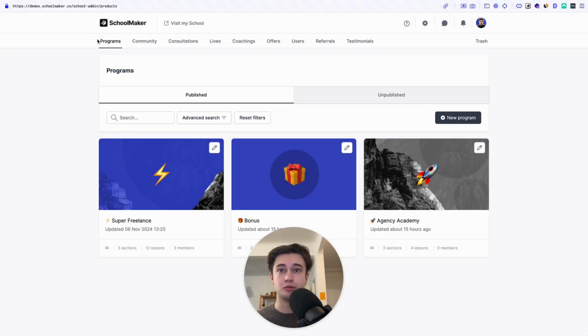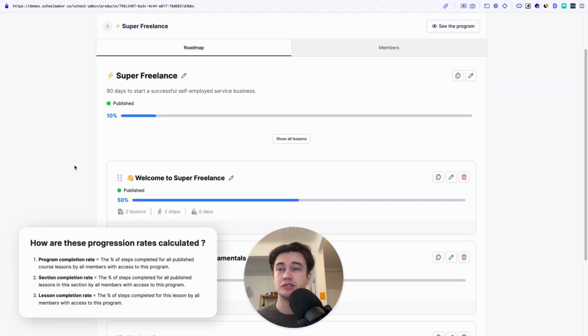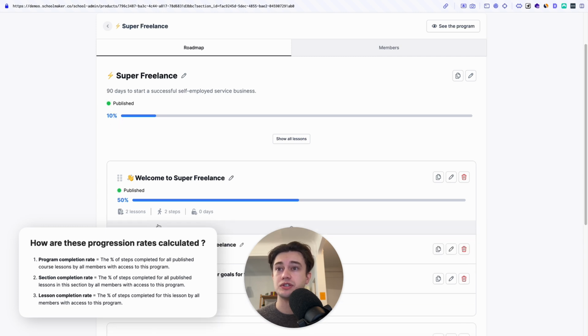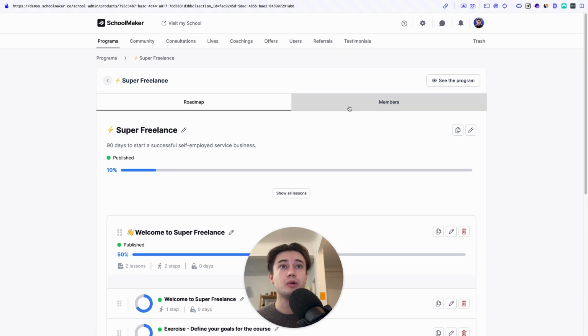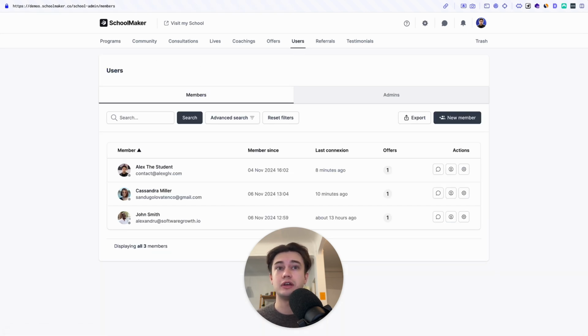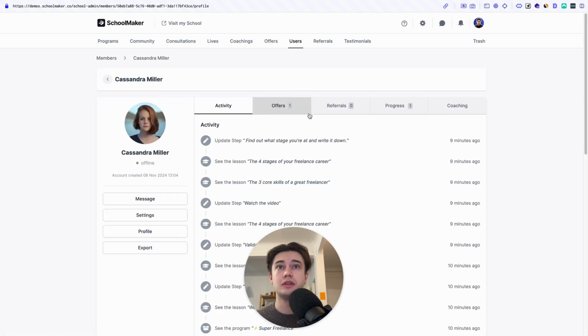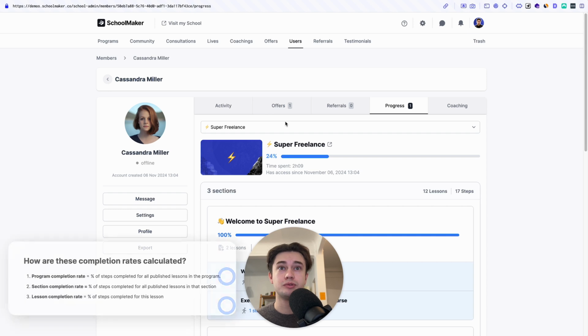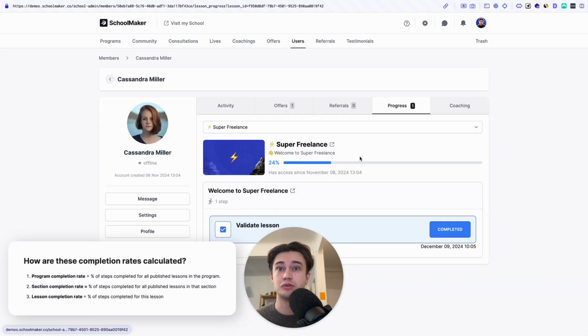SchoolMaker also allows you to track the progress of your members. So if we go right here in Super Freelance, we can see some average data on the completion rates of the program, the sections, and the lessons. We can also see the progress of individual members. So if I go to users right here and let's go see this member right here, we can then go to progress. And right here, we'll be able to see more details about the progress of Cassandra Miller. So we can also go specifically into lessons and we'll even see when a specific step was completed.